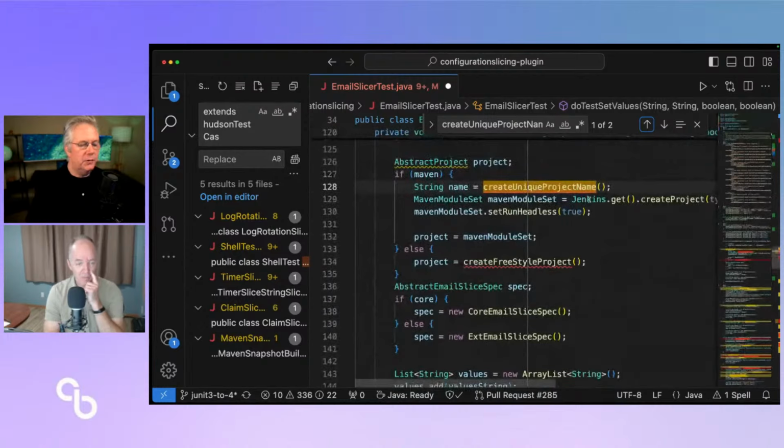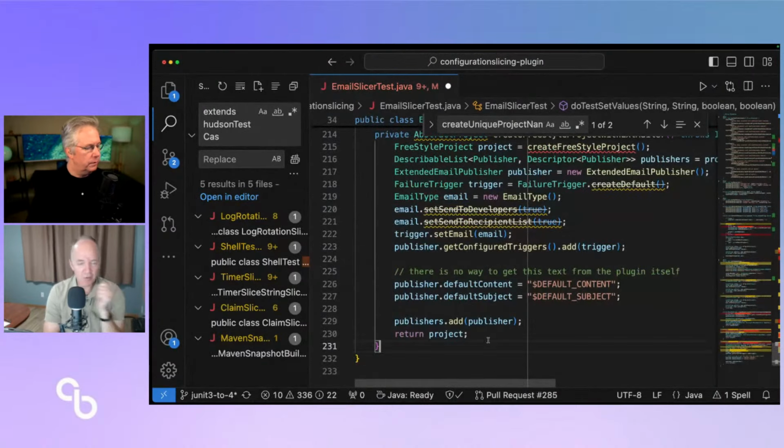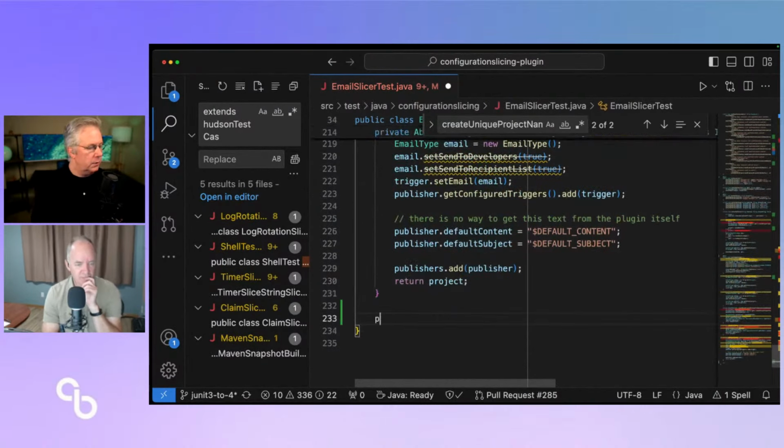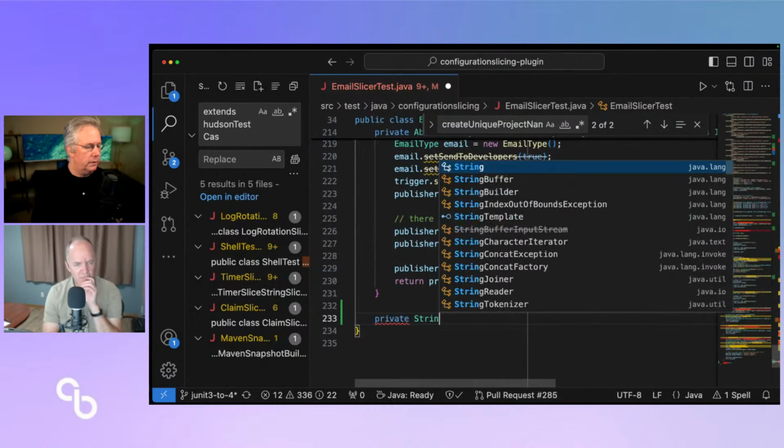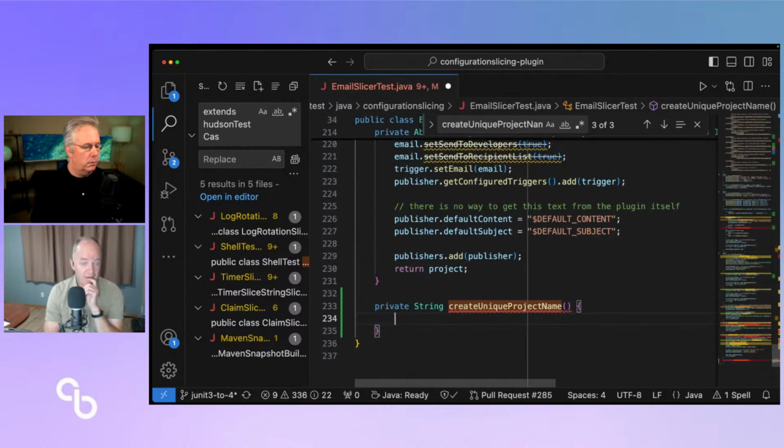If it was only being used once, would I really need to do that? You could inline it if it were only used once, but this one will be used multiple times. So private, returns a string. Create unique project name, and it takes no arguments. Any throws? I don't think so. We'll see. Return some string.